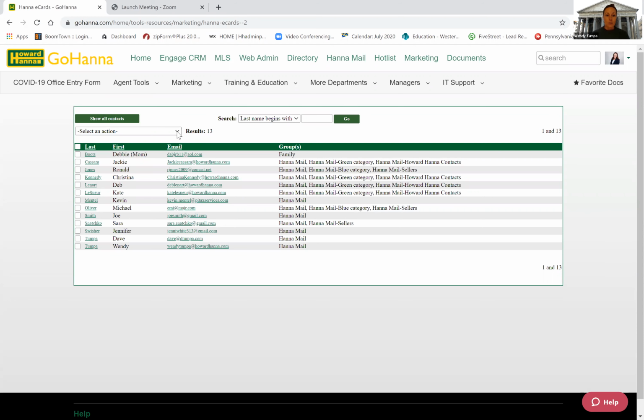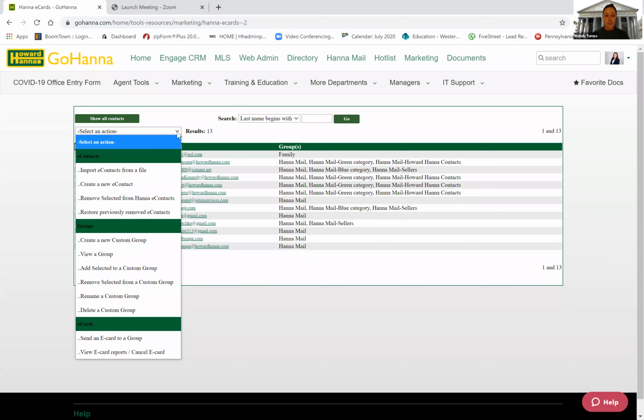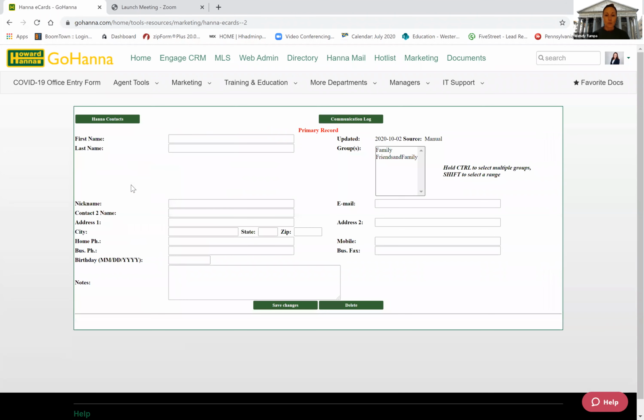If I go here to my menu, select an action, this is the entire menu for the eCard system. There is nothing more to the program. You can see that I can import contacts, manually create a new contact. So if I hit create a new contact, I could put contacts in here one by one and assign them to a particular group.